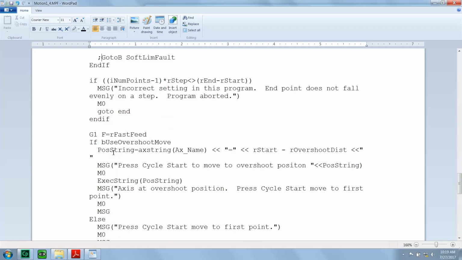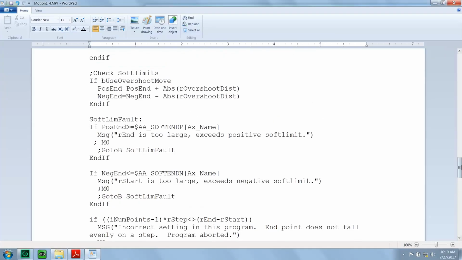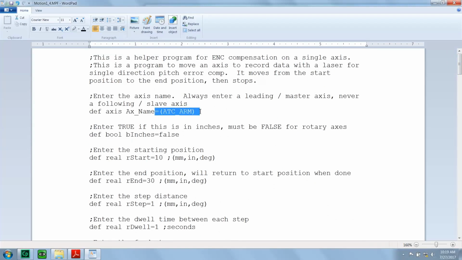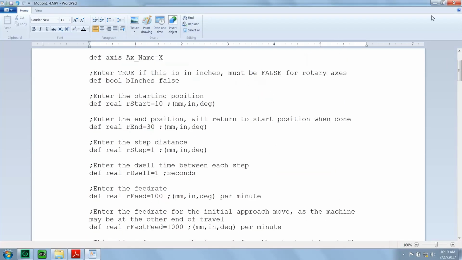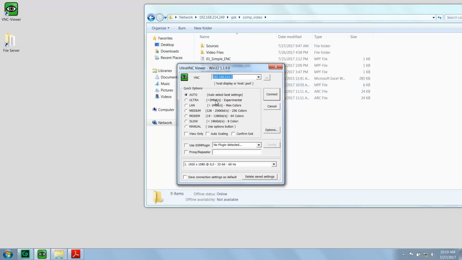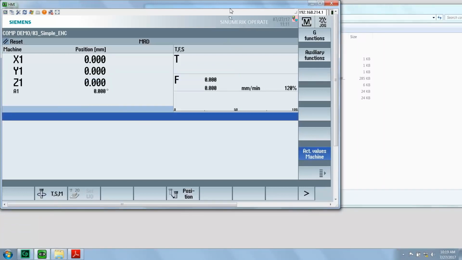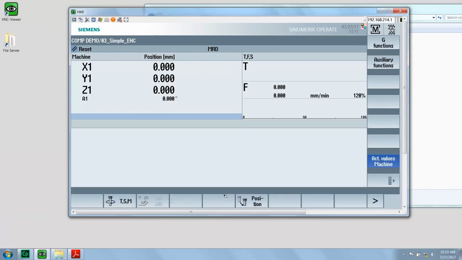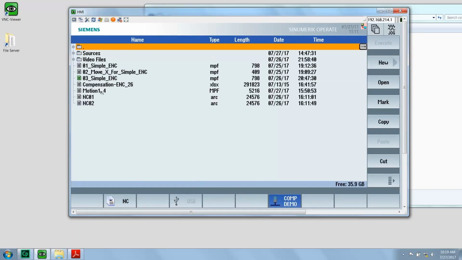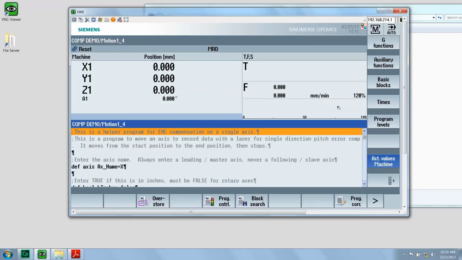So once we have this, I'll hit save. This is my Motion 1.4 program. I changed my axis name to ATC ARM, which is obviously not going to work on my machine that only has 4 axes. So I'll change this to X. This program's already on my file server, so I'll connect to my machine again. Program Manager. Go find my motion program. Execute. Cycle start.